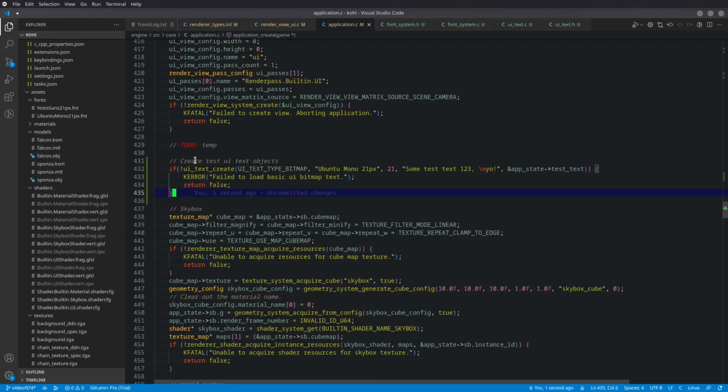And we're going to say we want to create our test UI text objects. So we're going to do a UI text create of the type bitmap. We're going to use the Ubuntu Mono 21 pixels. That's the name of the font that we're going to look up. And the size is 21. Again, doesn't really matter in this case. The text is going to be some test text 123, comma, space, new line, yo.